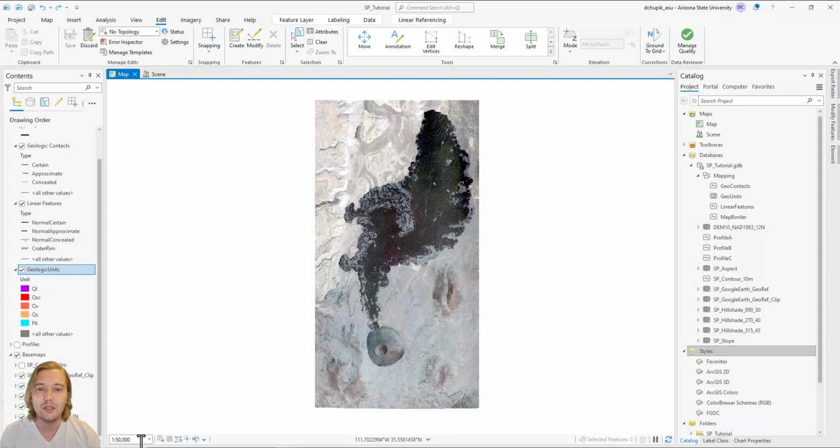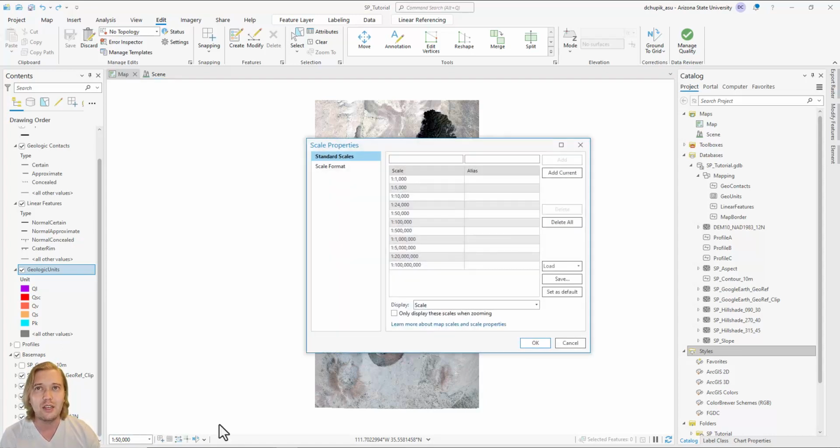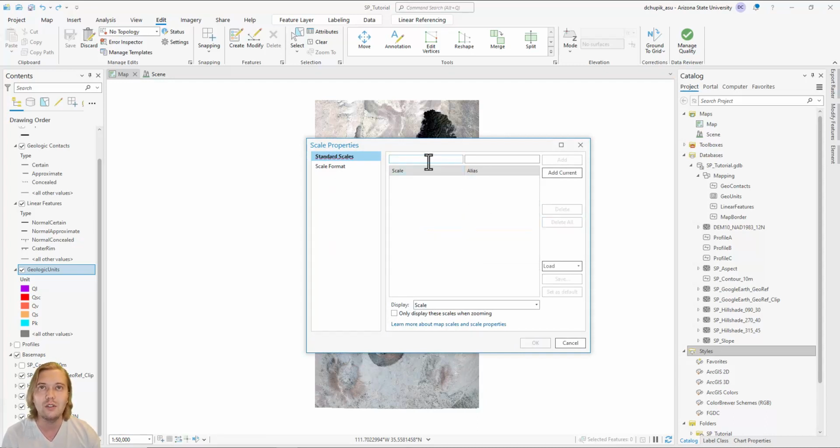Now I'll show you a nifty trick to customize your map view into only showing certain map scales. Right-click the fractional scale and click Customize. Now you'll see the Scale Properties window pop up with a list of scales. We can click and delete all, since we won't be using many of these scales. First, let's add 1 to 50,000 for our publication scale. Then, 1 to 12,500 for our digitization scale. Additionally, I will put a 1 to 100,000 scale just for demonstration.